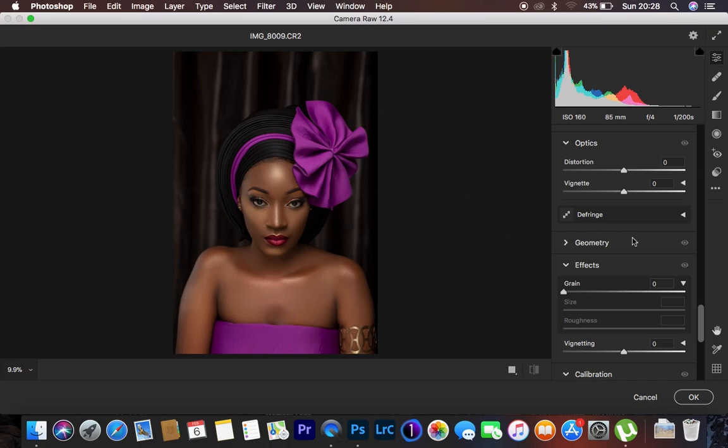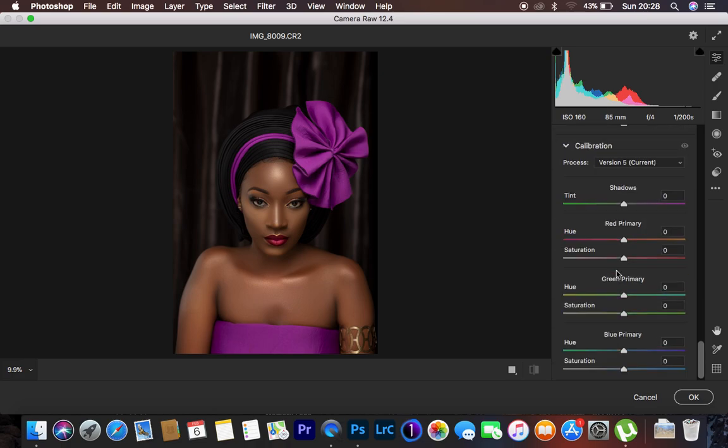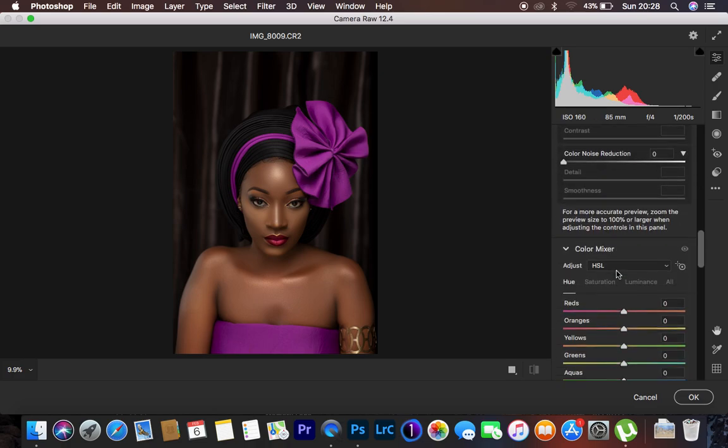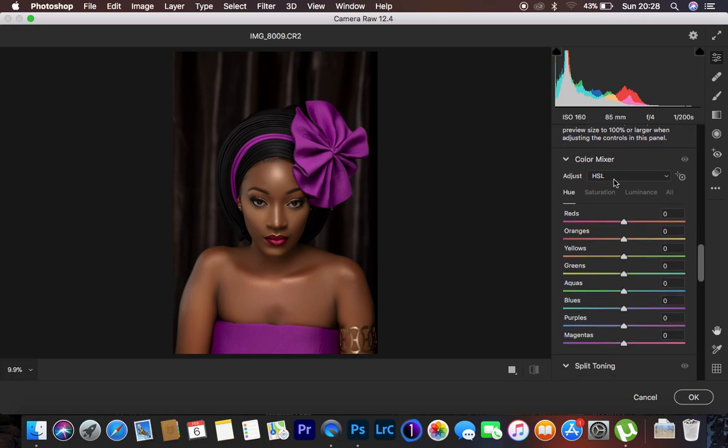And before you can do anything, we just want to color grade the skin tones to look even better. So we are going to scroll all the way down to our color mixer option, or the hue, saturation, and luminance option. And hue is more of changing a given color to target the color up on top of it or below it. Saturation is the intensity of a color, and luminance is the brightness or darkness of a given color.